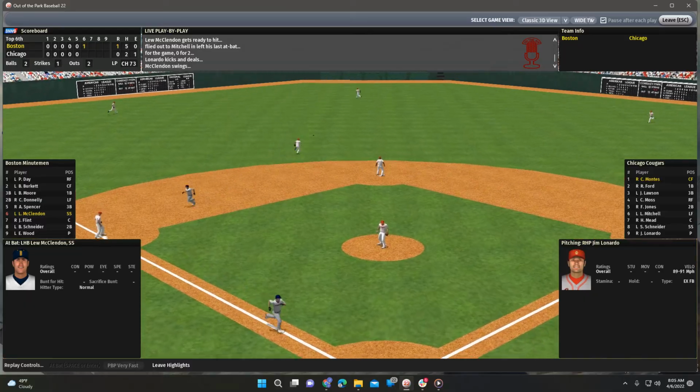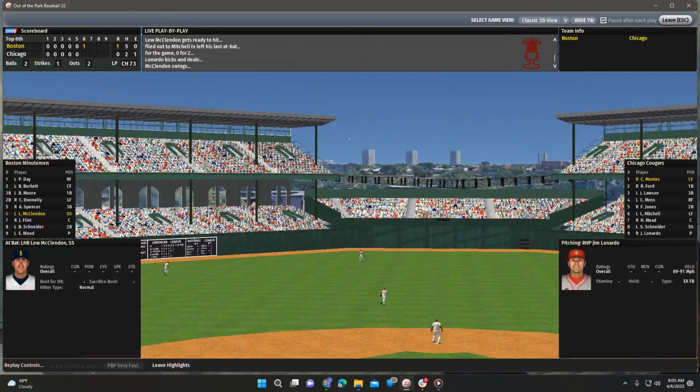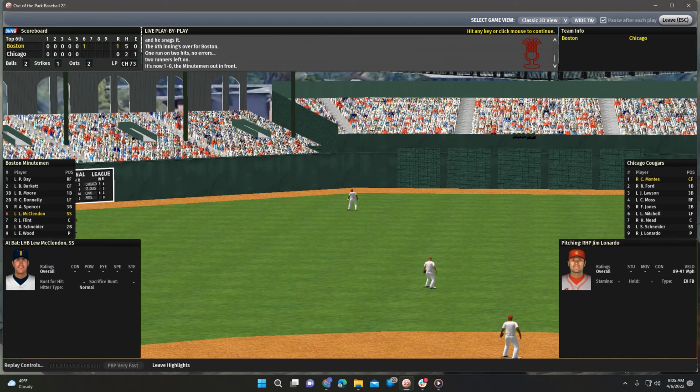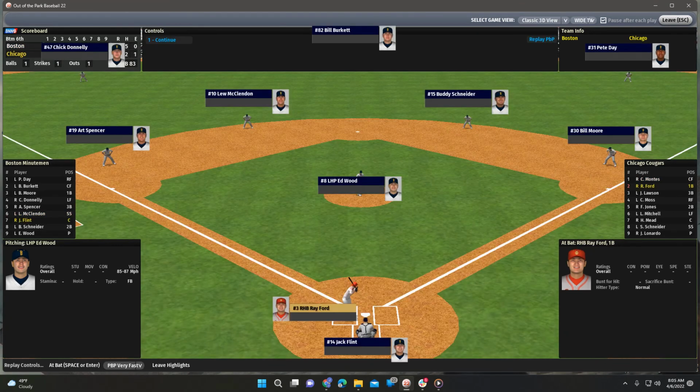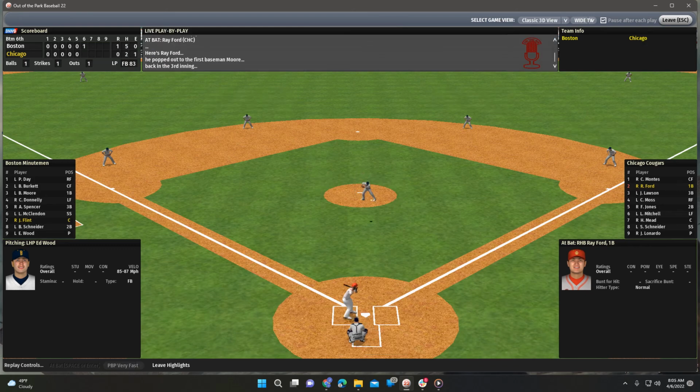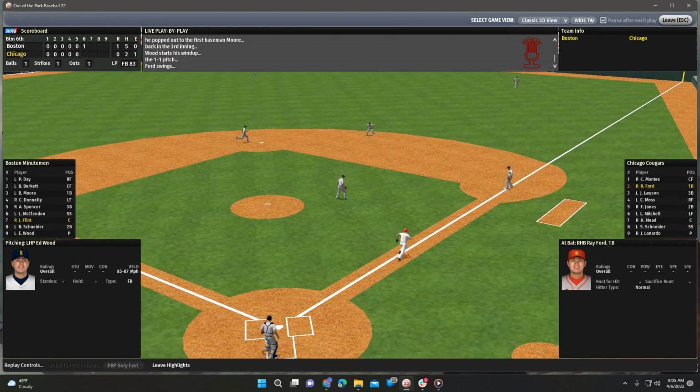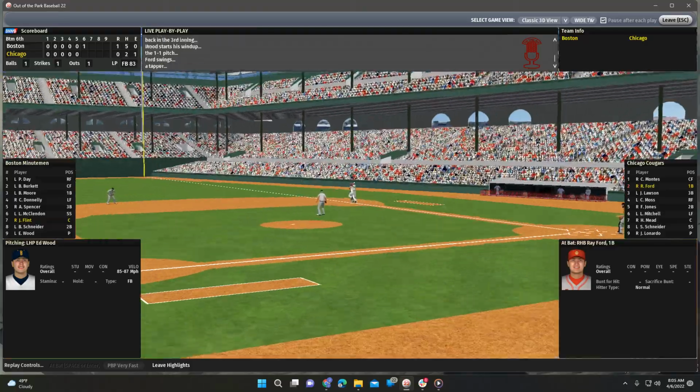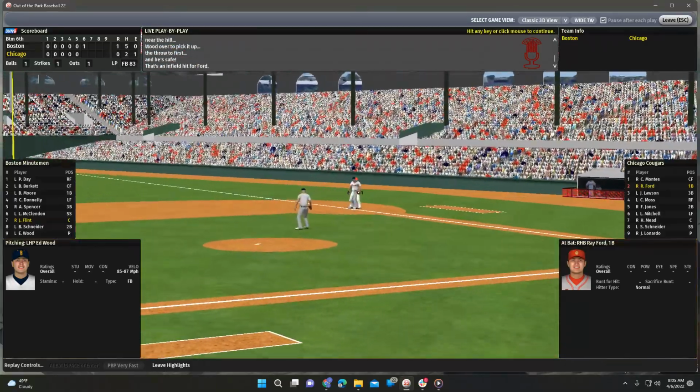Lou McClendon, the shortstop, at the plate. He lifts one to center. Coming over is Montez to put it away. That ends the inning, but it is 1-0 Boston. Wood at the plate, facing Ray Ford at the bottom of the 6th. Grounds back to the pitcher, and he is safe on an infield hit.